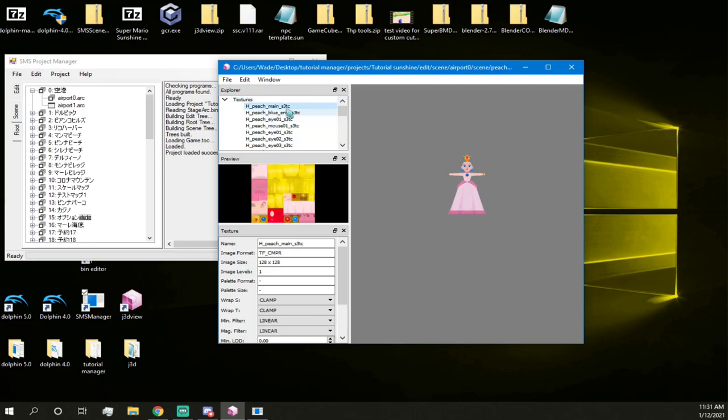But what we can do here is we can take these textures and extract them manually like this. So here's Peach's eye, Peach's mouth, Peach's eye again. Here's her eye closed. She has plenty of eyes, plenty of lips, and plenty of texture work. So let's find a decent texture. Let's go with just the regular texture, I guess, because that's pretty good. All right, so let's hit export.